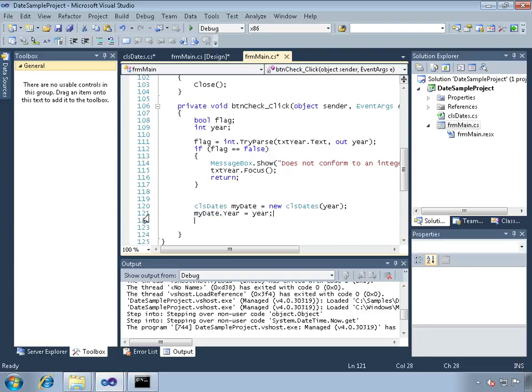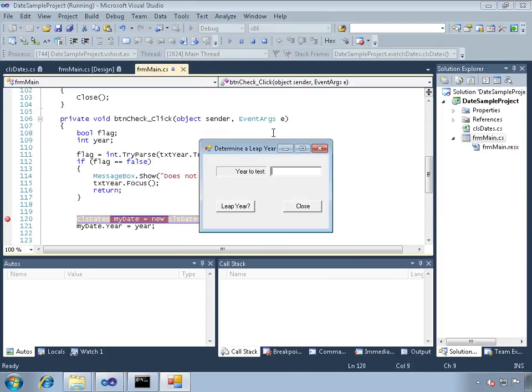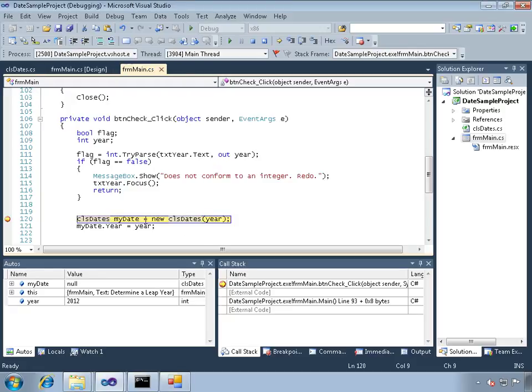So let's run this program and see what happens here. So what we'll do now is we'll type in the current year and we'll click on leap year and we immediately go to our breakpoint. Now up here you'll notice that flag is true, which means that we passed the test, so we bypass the message box, and now we're down here to where we're going to call our class to actually instantiate the object.